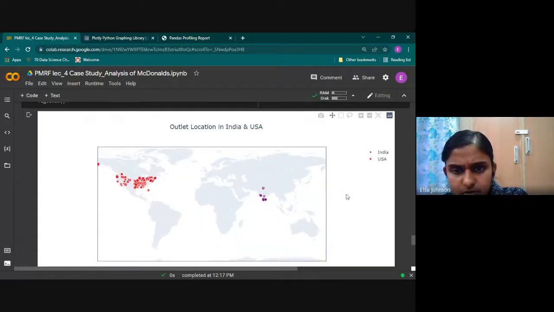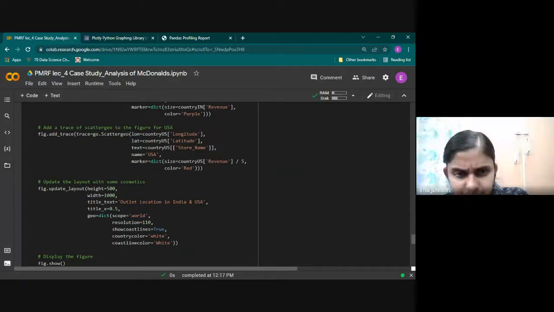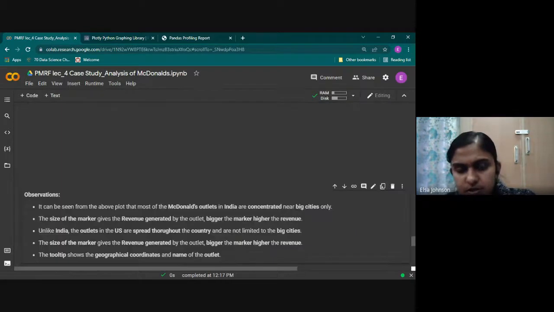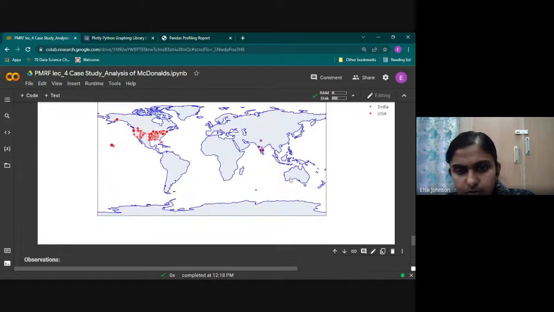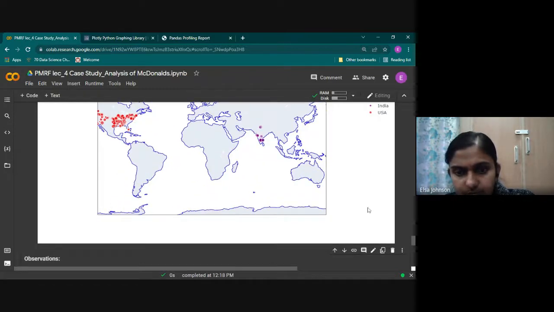Okay, so in that I'll give this scope as world. Earlier I had given it as US. Now the scope is given as world, and all these things can be taken. If white is changed to blue, for visualization change only, you can see the coastlines changed to blue. Many different changes can be done.